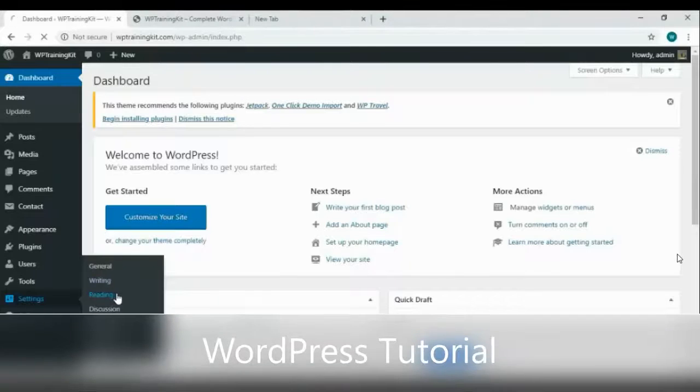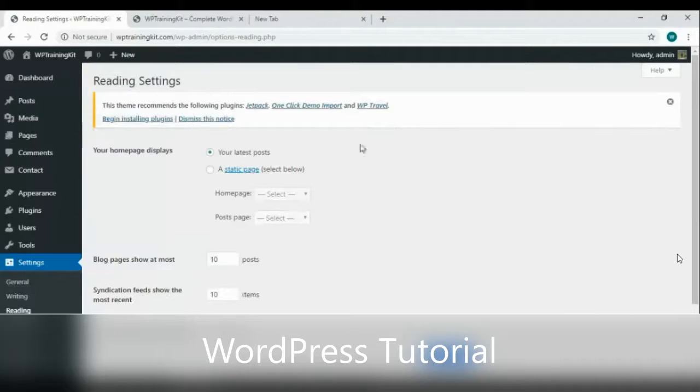And choose Reading from it. Here in your homepage displays, you can see an option of the static page. Choose this option, and then for the homepage, you will have an option to select one from all the pages you have created till now.